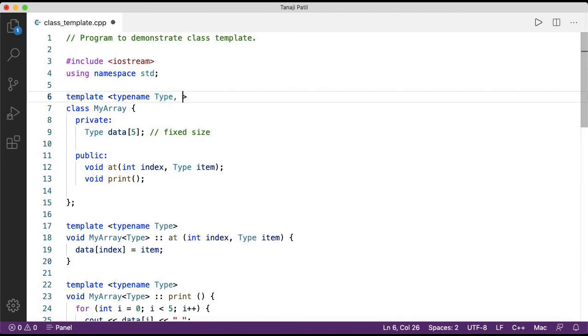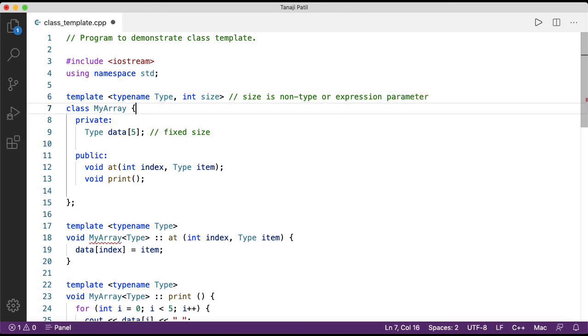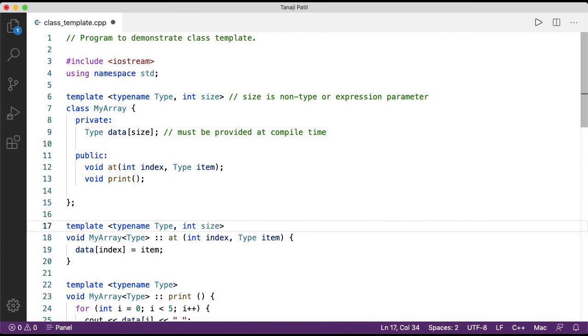And for that, for our template, we need to pass one more parameter, int size. Note that this is called a non-type parameter or expression parameter. So this does not denote the data type, it is non-type. So let me use that size to define the size of my array, and note that it must be provided at compile time as templates are compile time polymorphism. Let me use the same size for both the functions.